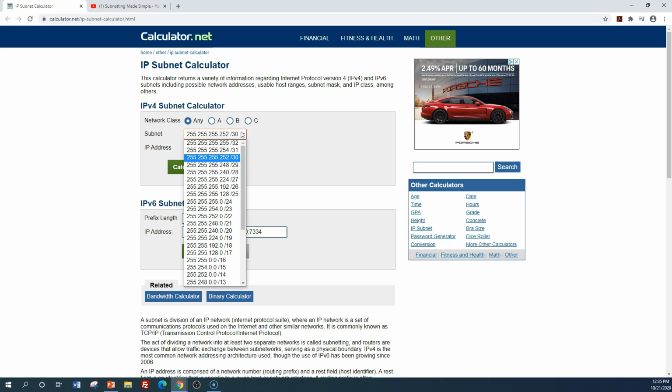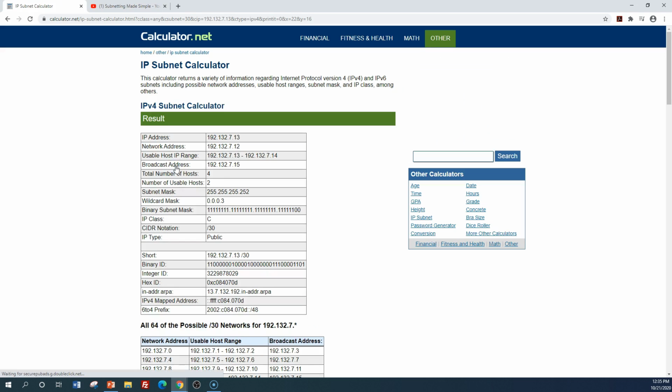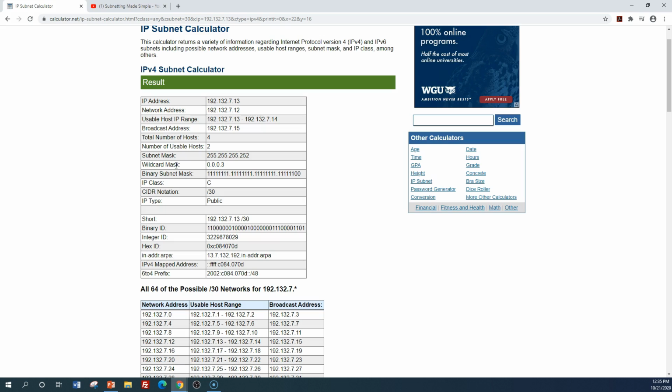So if I wanted to divide this into a /30, my IP address started here, we thought. I can calculate, and now it breaks down those. So here are all these possible ranges. So we have a network address of 7.0 with a range of 7.1 to 7.2. So it lists all of those down there, and we'll calculate that out for you.